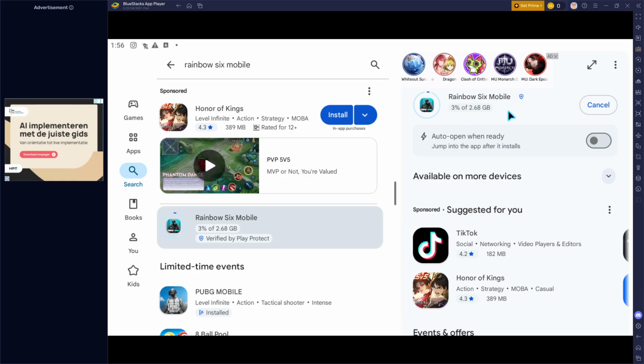If you want to refine your experience later, BlueStacks offers tools to customize controls and sensitivity, so aiming and shooting feel comfortable on keyboard and mouse. That's it, your setup is complete and Rainbow Six Mobile is ready to go on BlueStacks 5. Enjoy your matches.